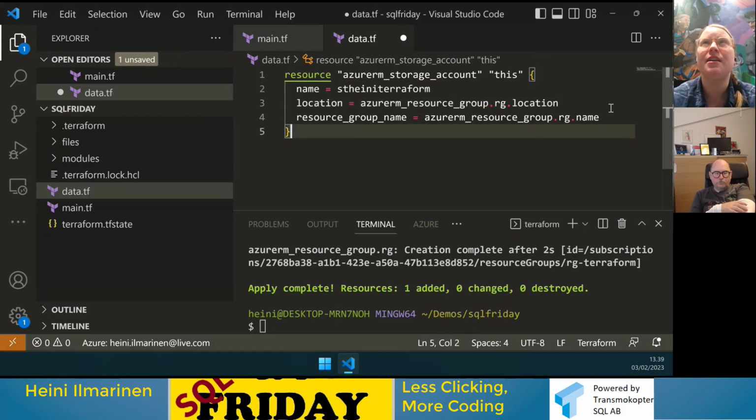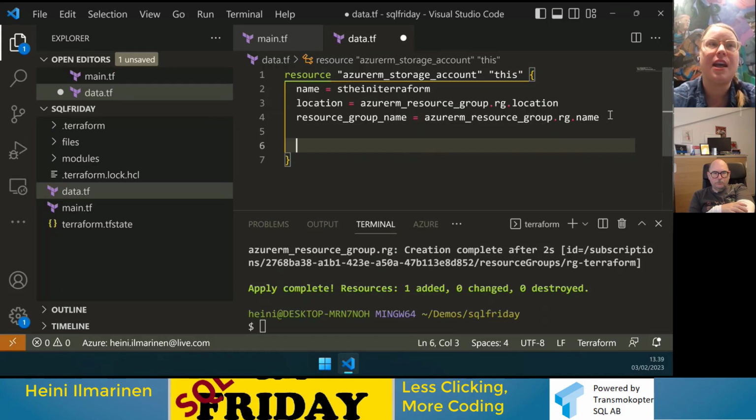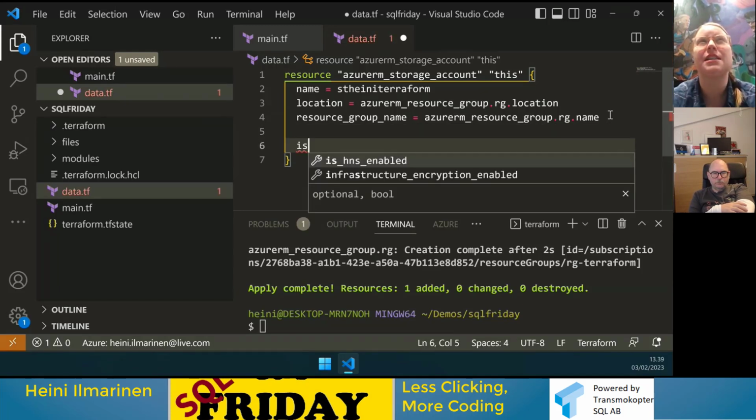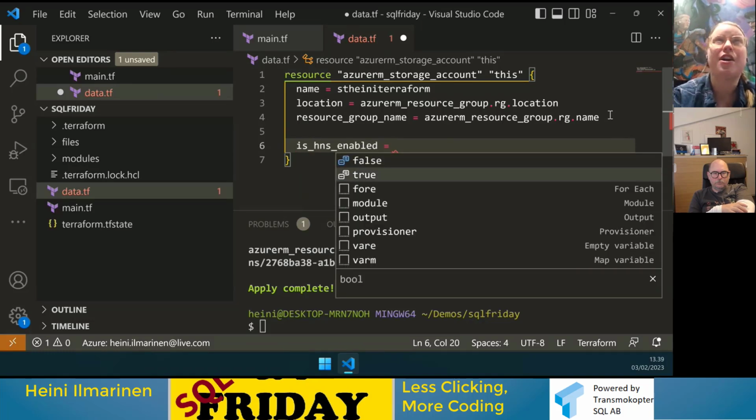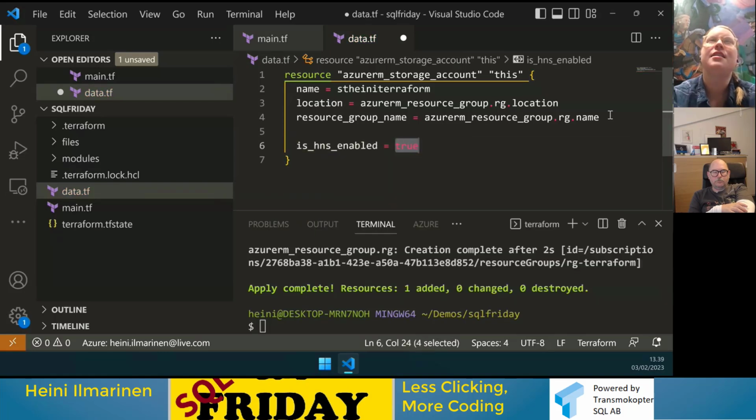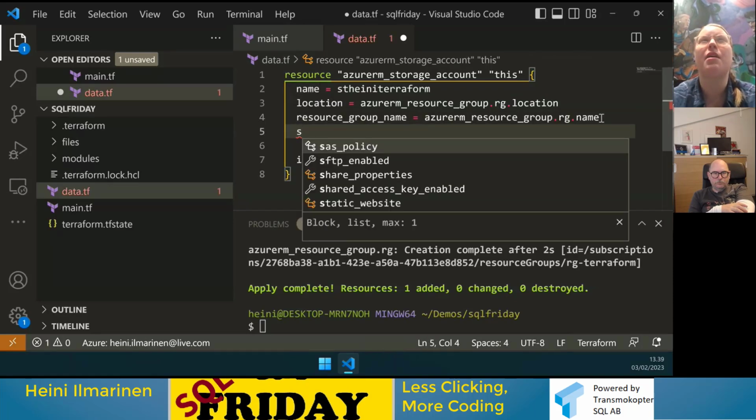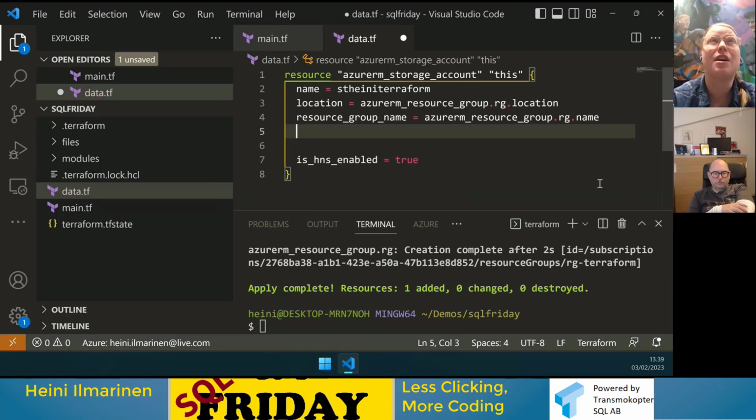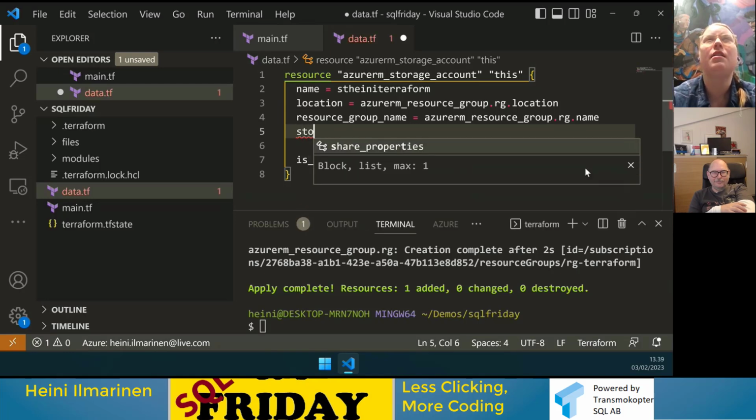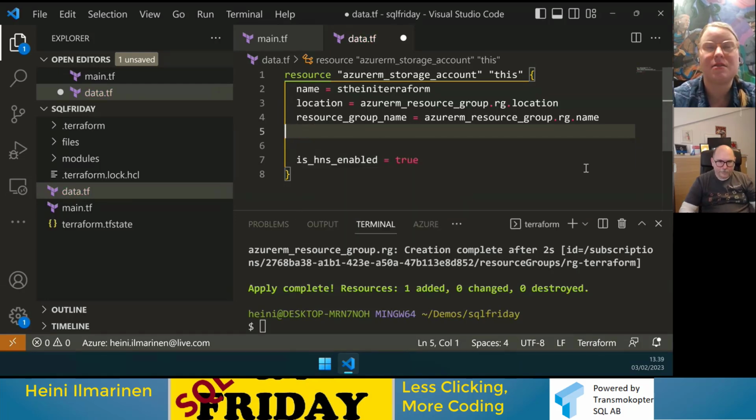All right. And if we want to make this storage account a data lake, we need a setting that is is_hns_enabled. So the hierarchical namespace, that's what it references to, and we can put in true. And I think we actually have some other properties that are required, but now I forgot them. No, that's not it.